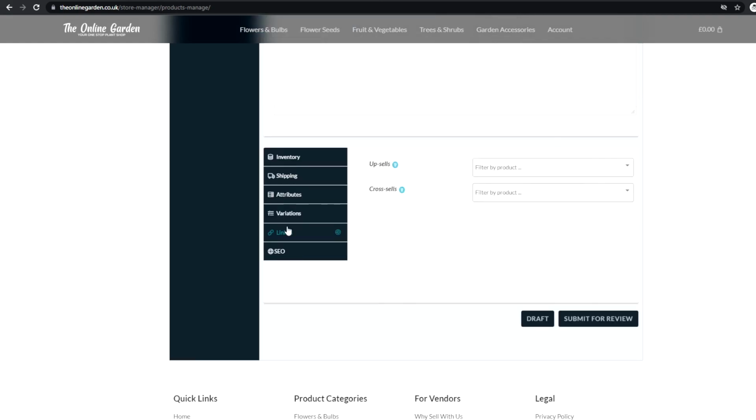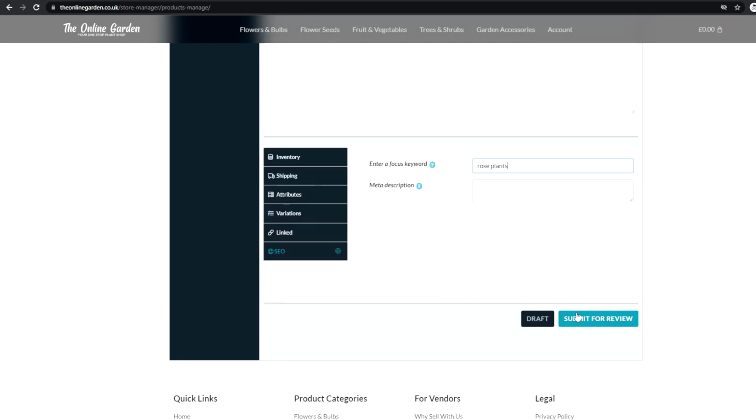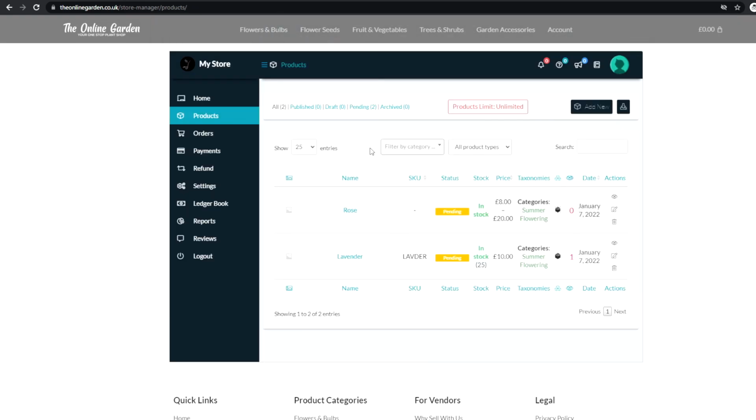The linked section is exactly the same as with a simple product. Type in the product that you'd like to cross-sell with or upsell with, ensuring your product is already listed, and the SEO is exactly the same as with a simple product. You just want to enter your focus keyword. So for this, we're going to type in rose plants, and the meta description again can just be your short description. We then want to submit it for review and wait for your product to be reviewed.